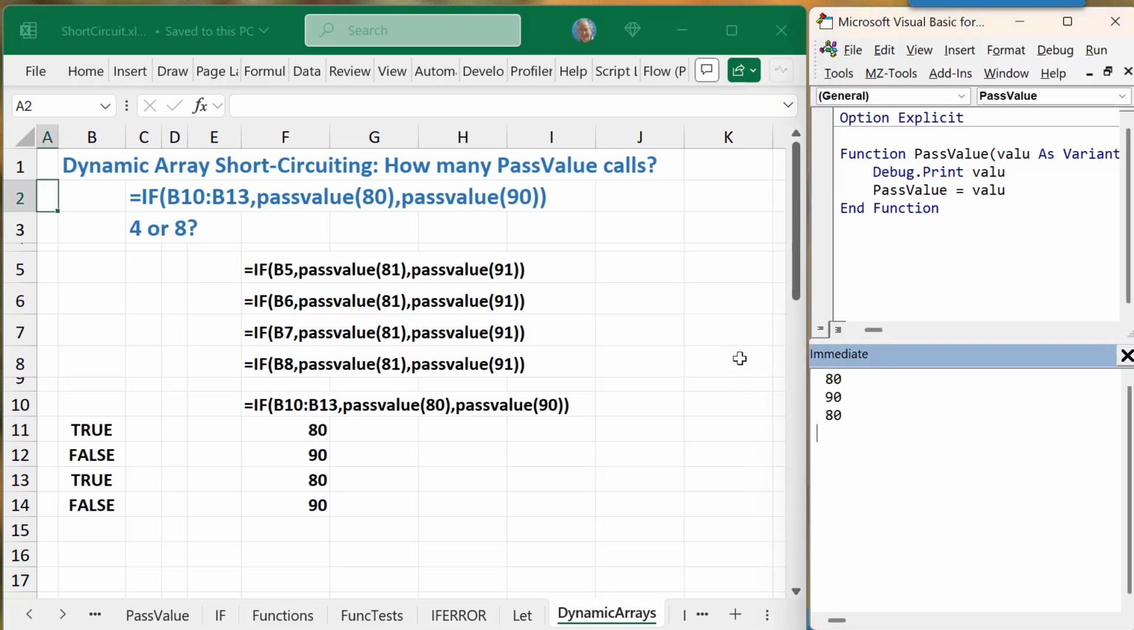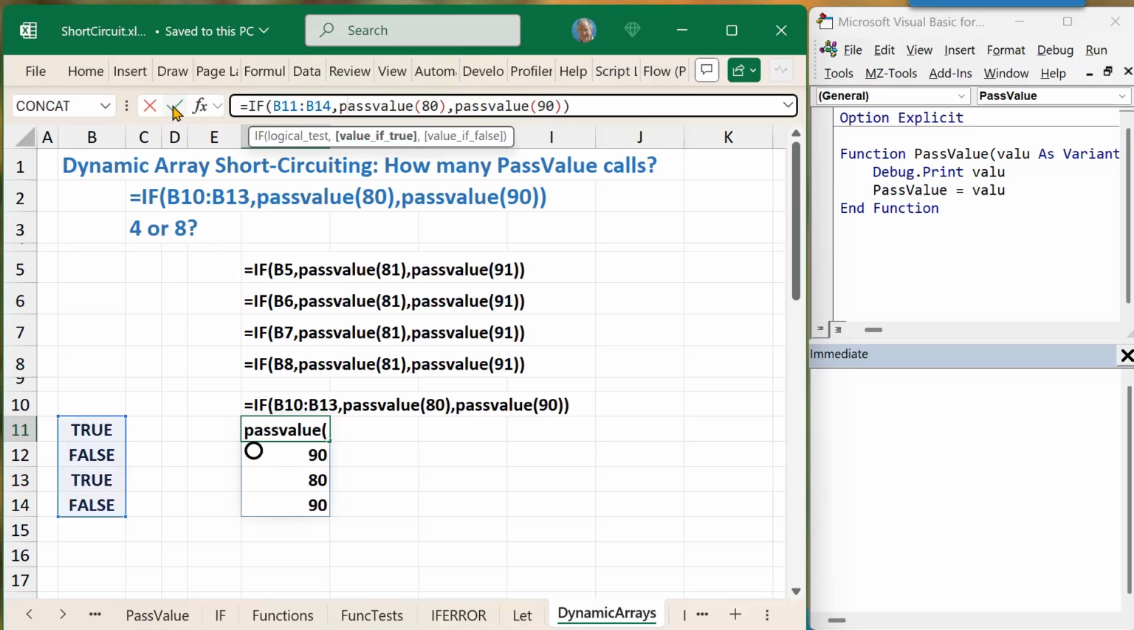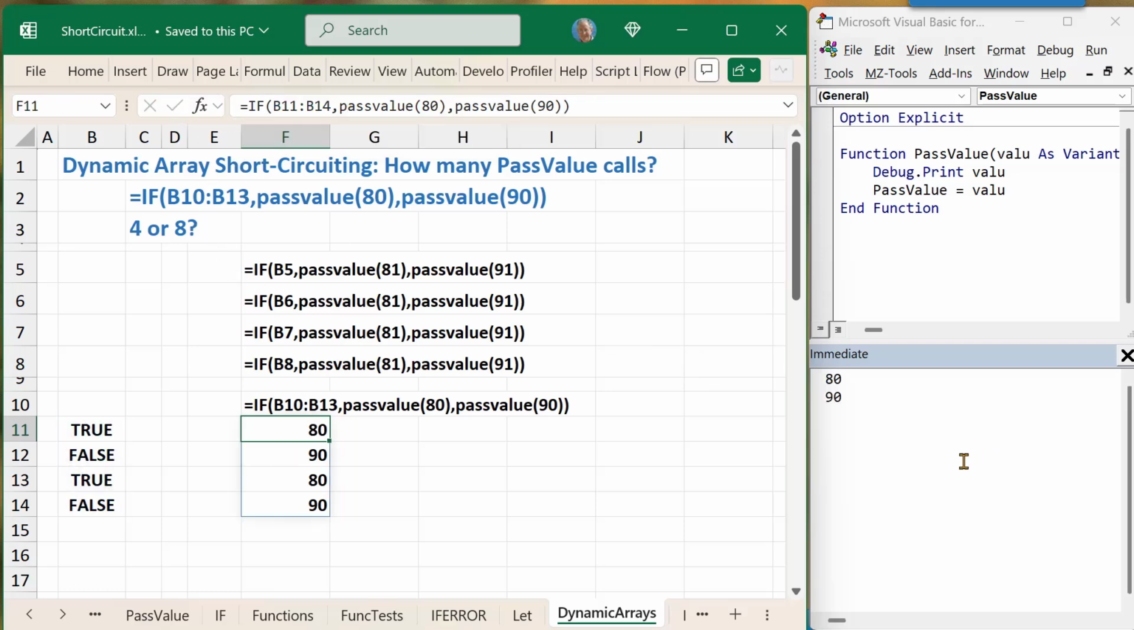I'll clear out that immediate window first. Now let's execute the function. Wow, we've only got 2 values. We've got one value of 80 and one value of 90. So what it's done is it's only executed the pass values once. So it executed each of them once. Somehow or other it's stored the values somewhere, and then it's cycled through the if, trues and falses, and returned the appropriate values from the pass values.